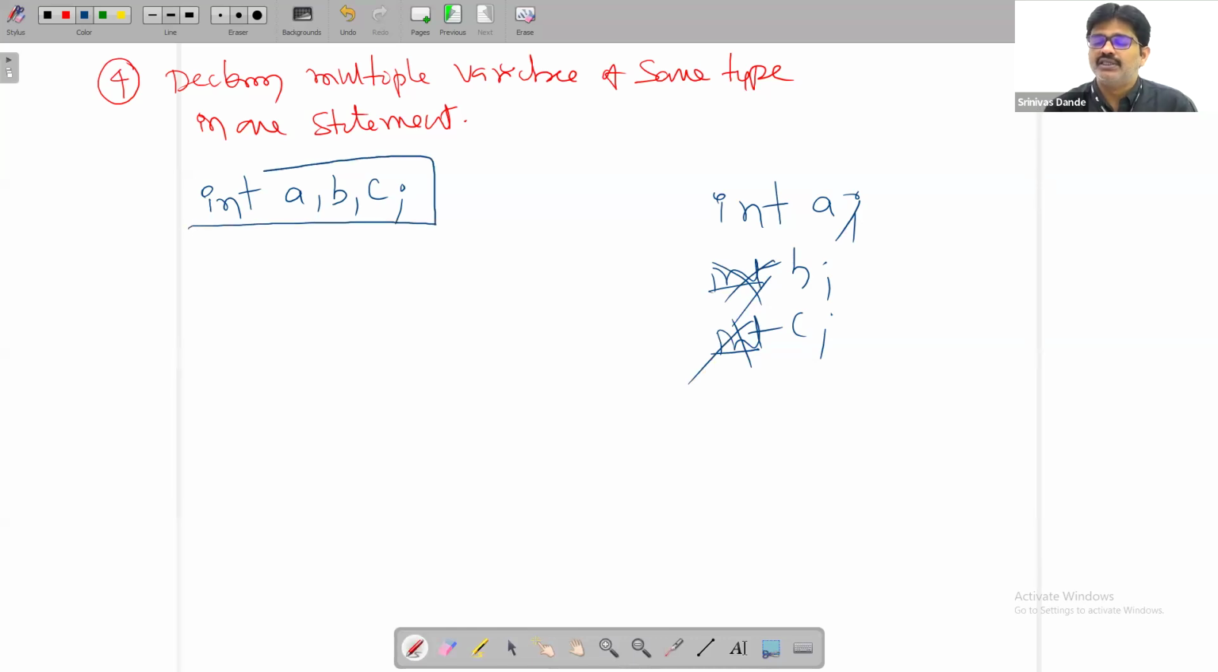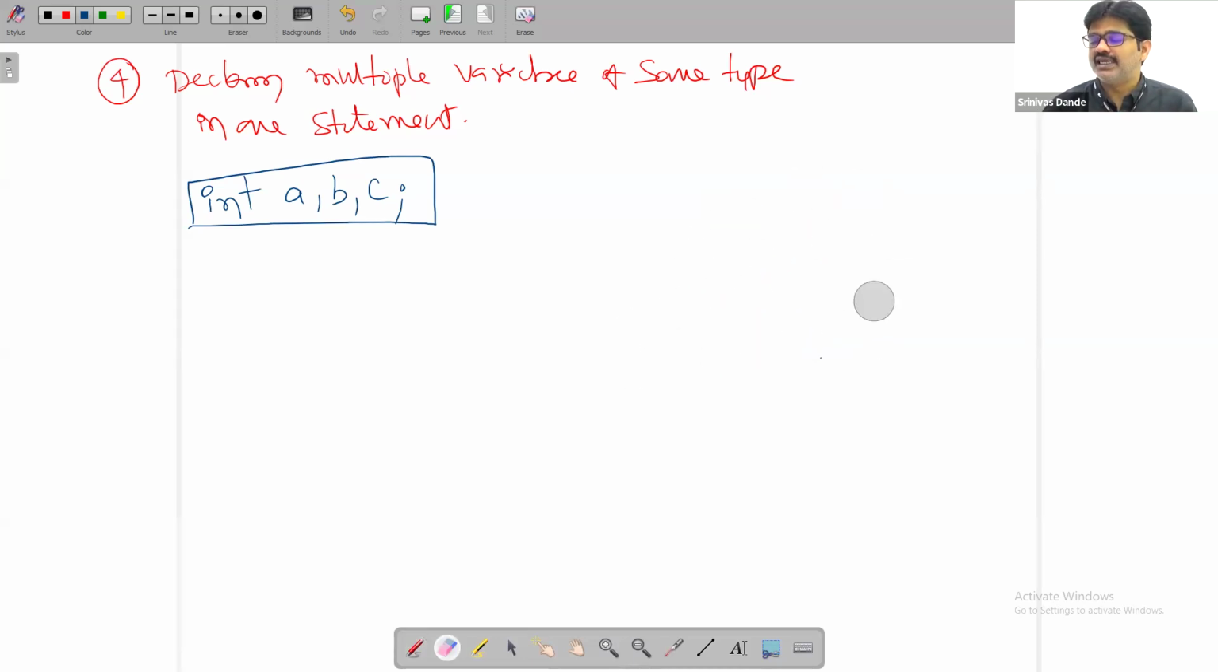So in this statement, how many variables are you declaring? 3 variables. What is the type of all 3 variables, same or different? All 3 variables are of the same type. And how much memory will be allocated? For a, 4 bytes, for b, 4 bytes, for c, 4 bytes, totally 4 plus 4 plus 4. Individual allocation is the same only. Only the syntax is simplified for you.